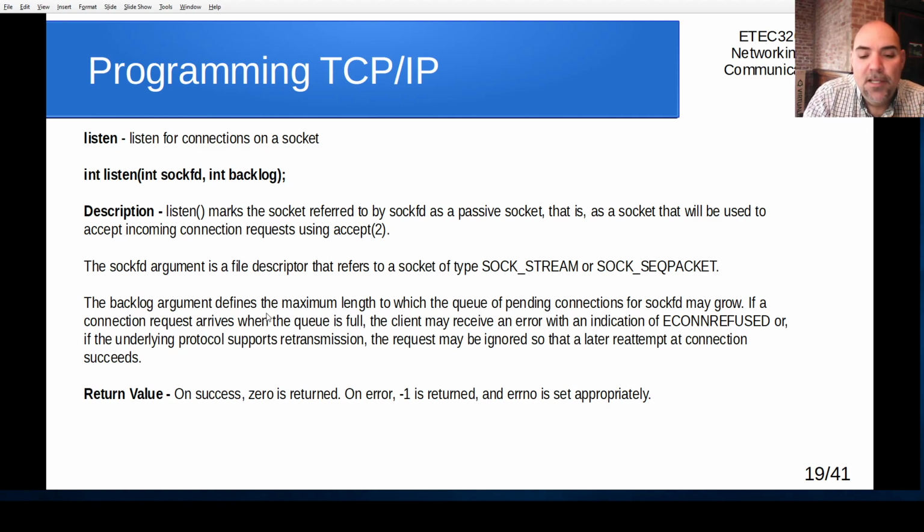In other words, if 5 people try to contact my server at the same time, rather than only the first one getting a connection and the rest of them just getting rejected, it'll put them on a queue and then wait for a little bit and say, hold on, I'm in the middle of processing the previous one. But we can specify how deep that queue is. Now again, on success, 0, on failure, -1. And we should be checking those things.